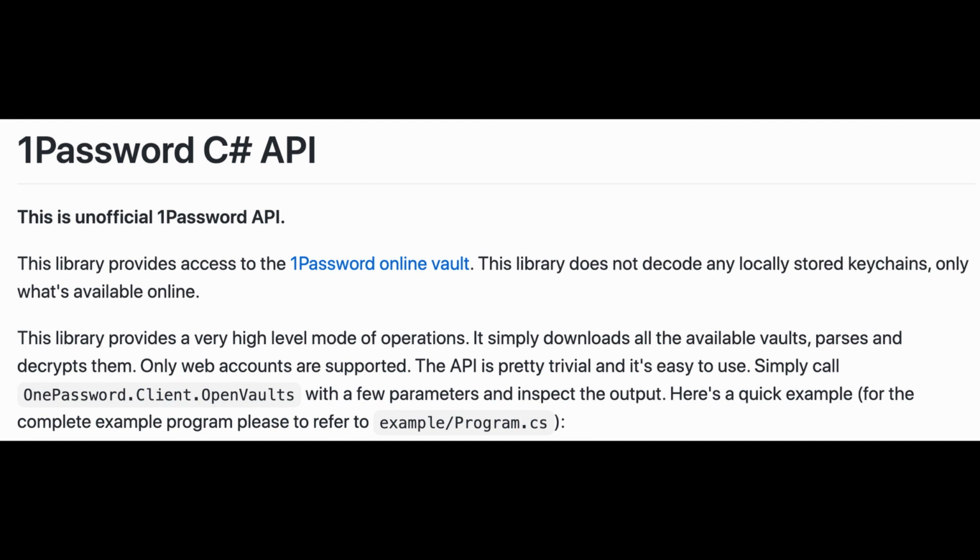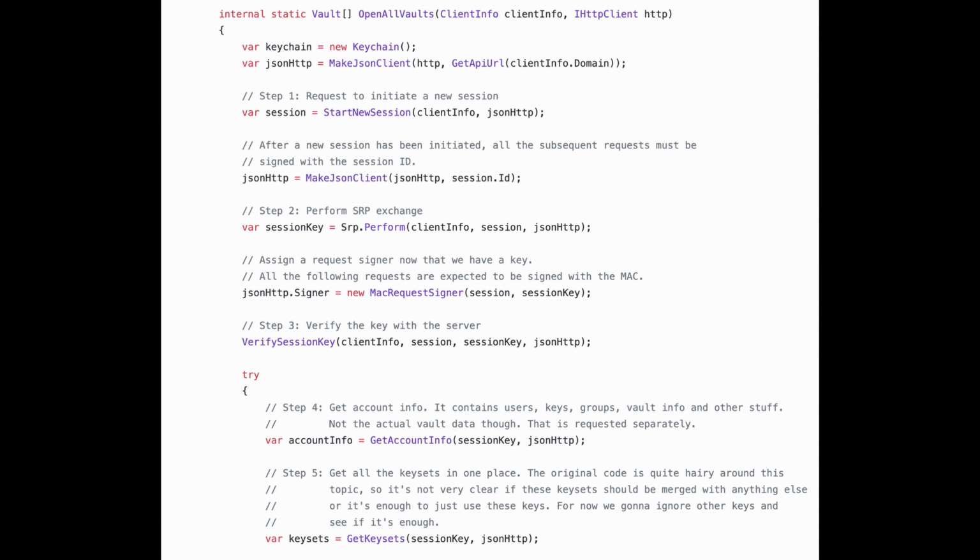In the README, we can see this line. It looks about right. It even has an overview of the steps involved in the source code. Step 1: request to initiate a new session. Step 2: perform an SRP exchange. Step 3: verify the key with the server. And from Step 4 onwards, it is about getting account info, and it looks like this is just plain decryption.